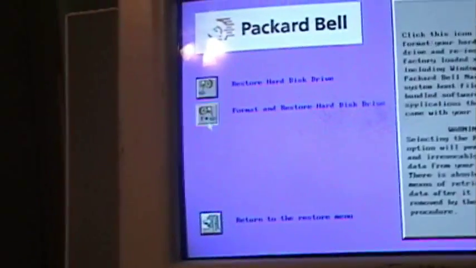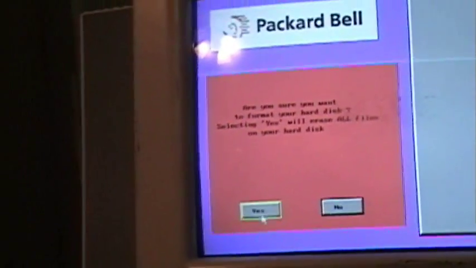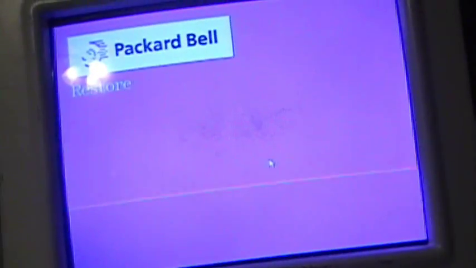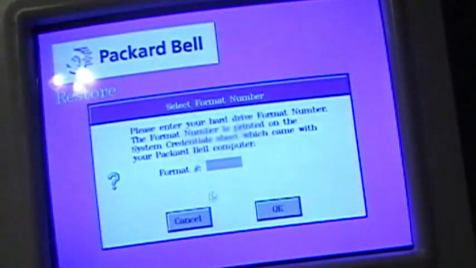Click restore hard disk drive. Format and restore the hard drive. Insufficient. What? Okay, looks like I had an error message. I'm gonna click cancel and I have to get a little creative here. One second, please.